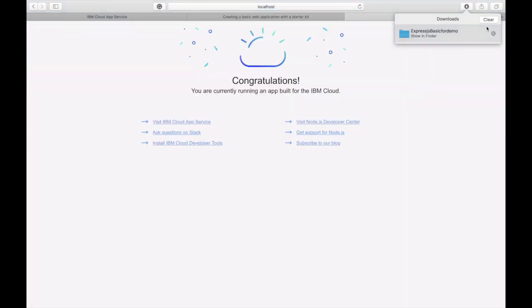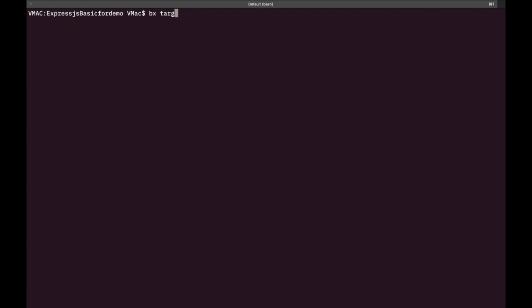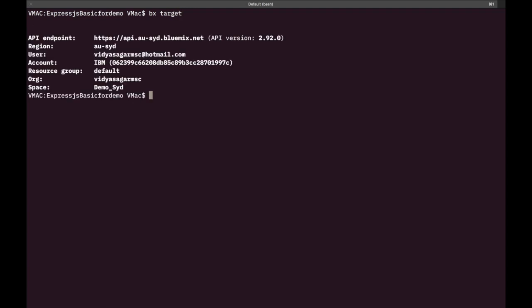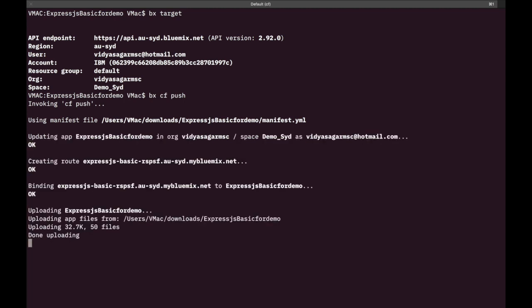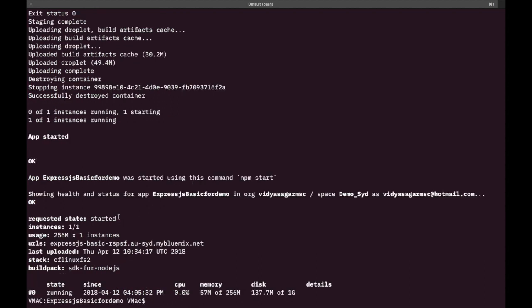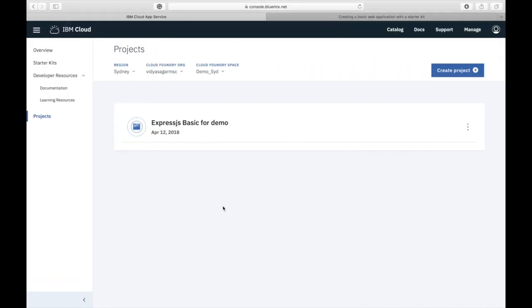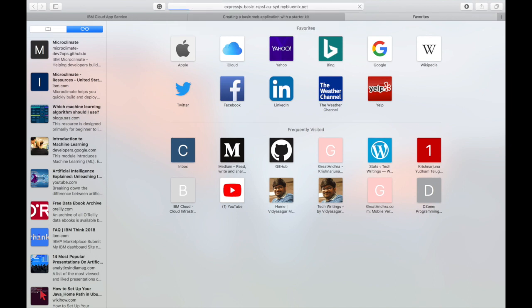I'm happy with that. Now I can push it to the cloud using bx CLI. Bx is the Bluemix CLI. You have to set up the CLI, and post that you can say bx cf push. Based on what you have provided in manifest.yaml, your code will be pushed to the cloud, and you should see a URL in a second or two. So the app has been provisioned successfully, I see the URL. Once I open this URL in the browser, I should see the same congratulations message which I was seeing locally. Yes, it's working now.